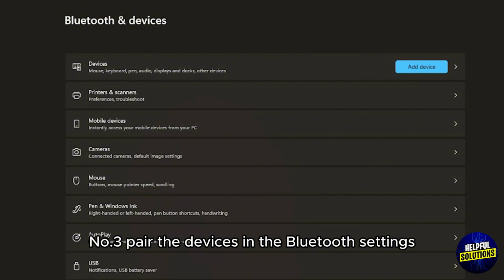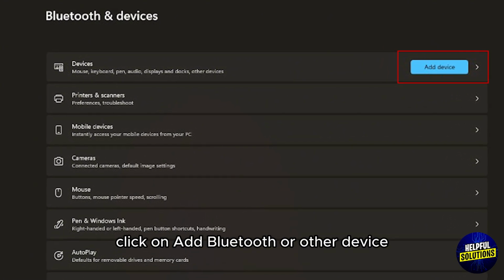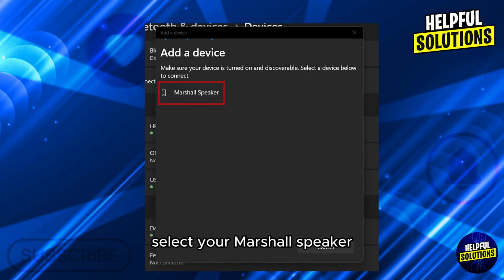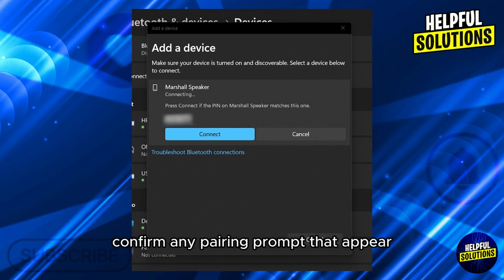Number 3. Pair the devices. In the Bluetooth settings, click on Add Bluetooth or Other Device on Windows, or look under Devices on Mac OS. Select your Marshall speaker from the list of available devices. Confirm any pairing prompt that appears.